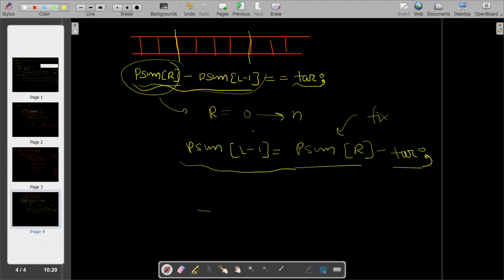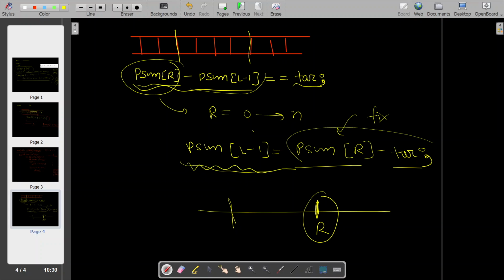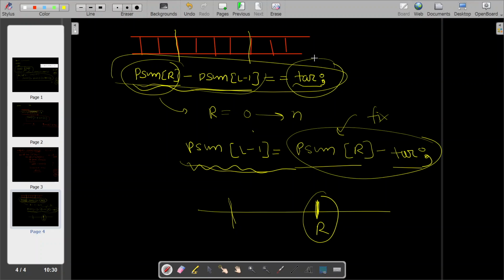Okay, so now what happens? Suppose we are at this r, r is fixed, any particular r. If we want the l to r sum equal to target, then our prefix sum of l should be this. Are you getting this or not? Because the l to r sum is this, and we want to make it equal to target. And if r is fixed, then P sum of l minus 1 should be P sum of r minus target.